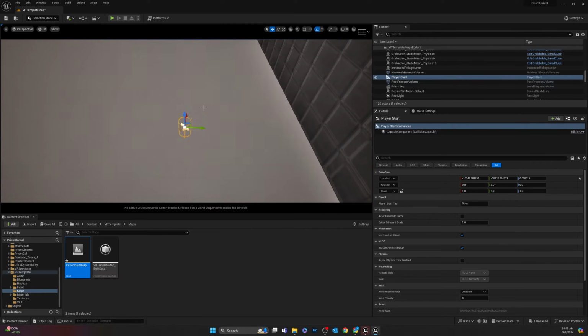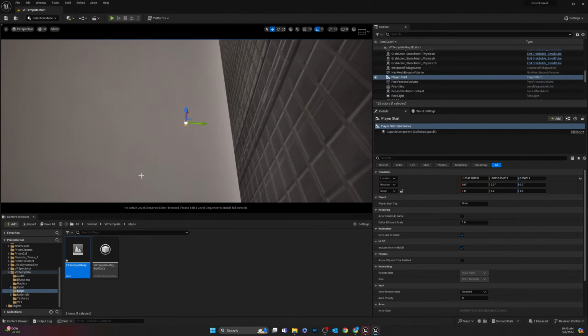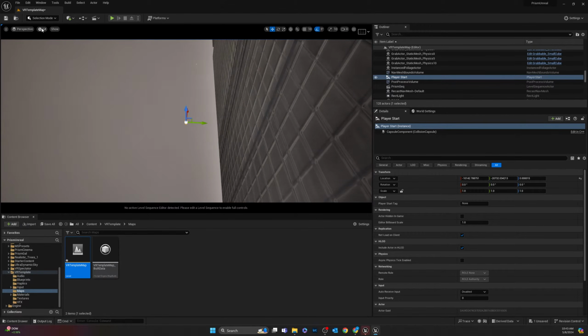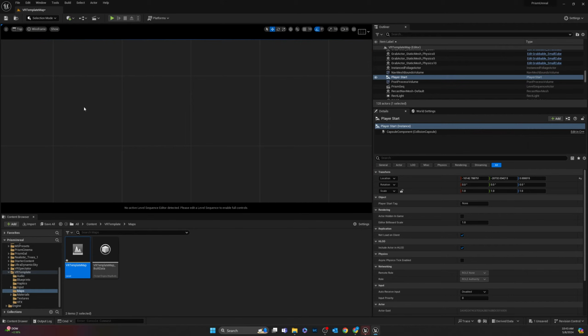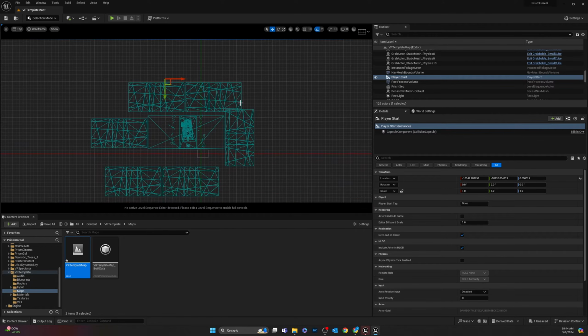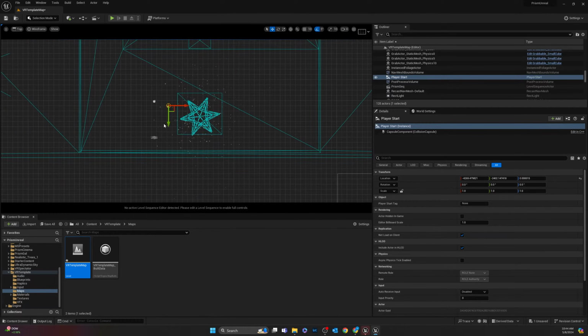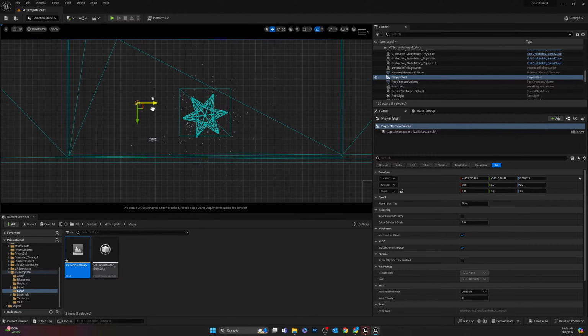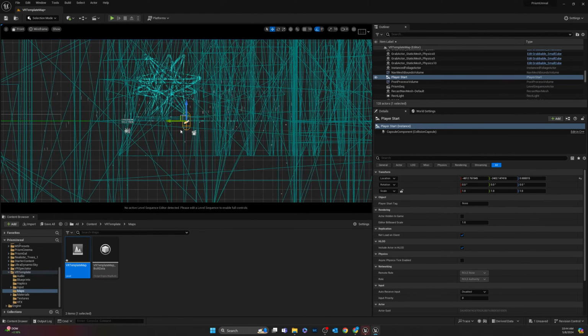Hit F to zoom in. I pushed him all the way through, it looks like. I'll switch views here. Go to top view. And locate my player. Kind of right there. And then I'm going to go to a front view just to make sure it's at the right height.